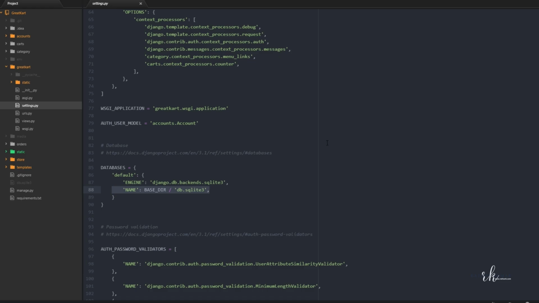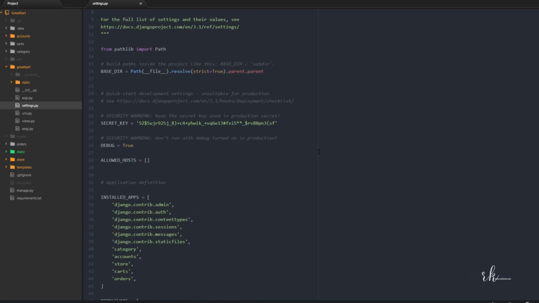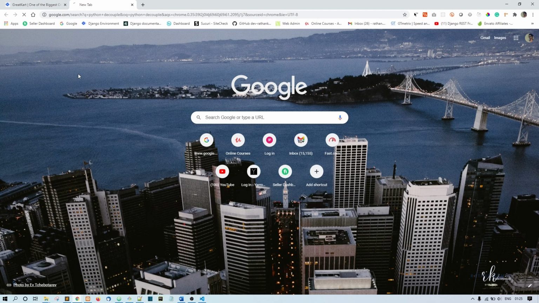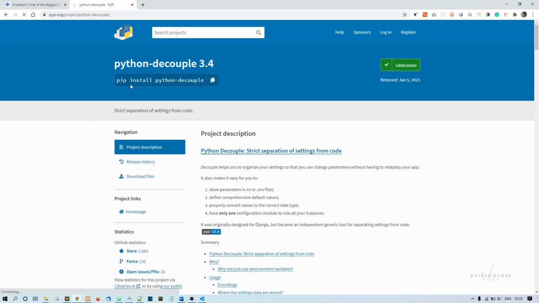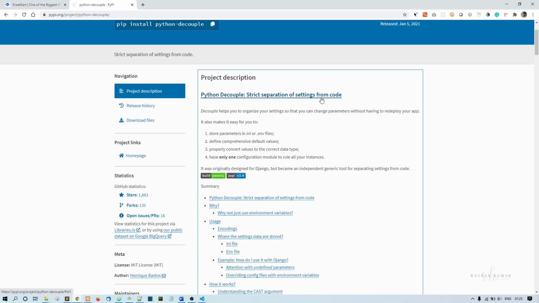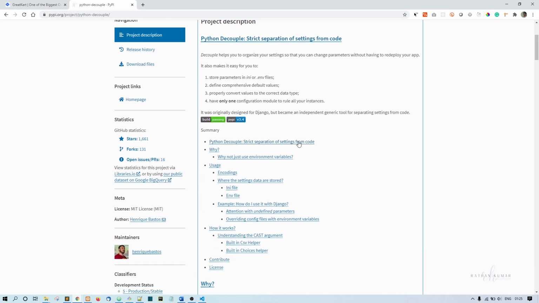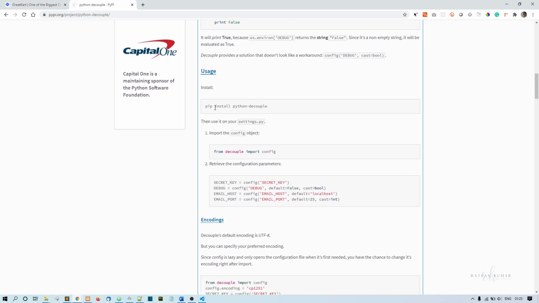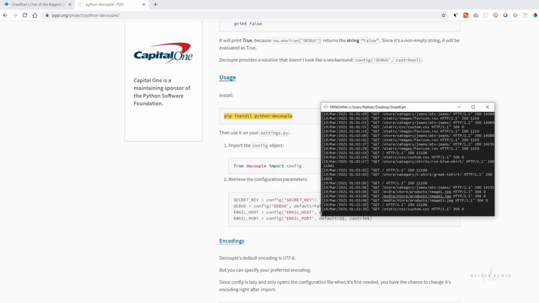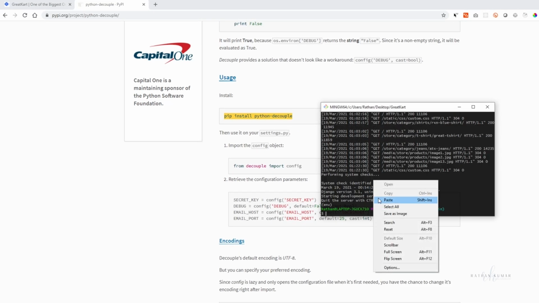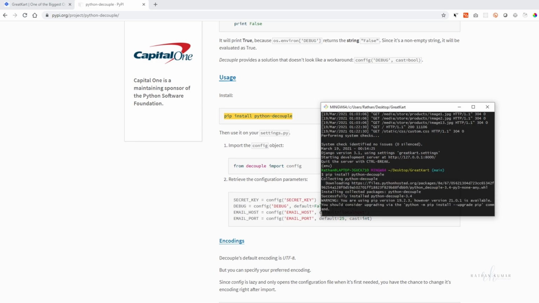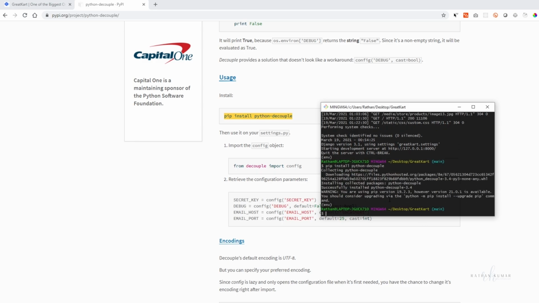To implement this, we have a package called python-decouple. If you go to Google and search python-decouple, you see there is a package, and you have to install it: pip install python-decouple. You can see it says strict separation of settings from code. All these things you can read if you want. To implement this, you first need to install it, so I'll stop the server and install it. Okay, now this is installed.